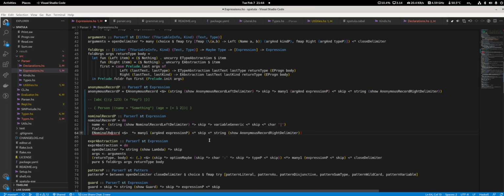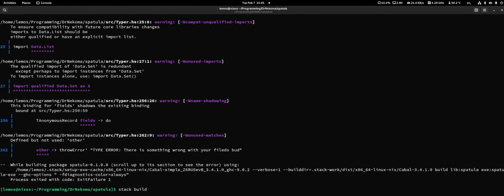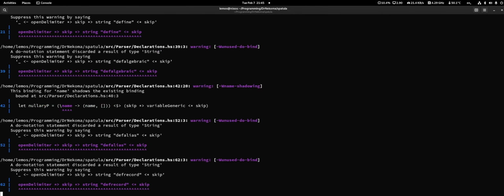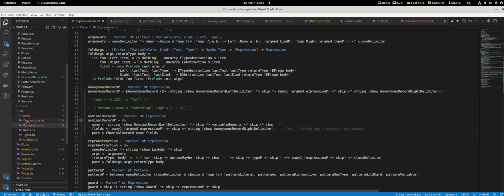Fields. It is this. And then this name fields pure. Next. Okay. Now let's make an example. Magetta.